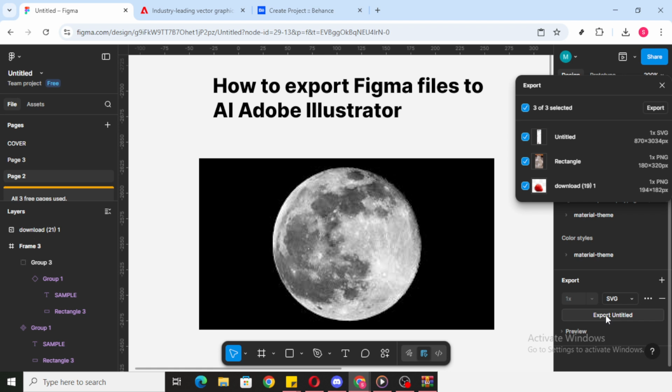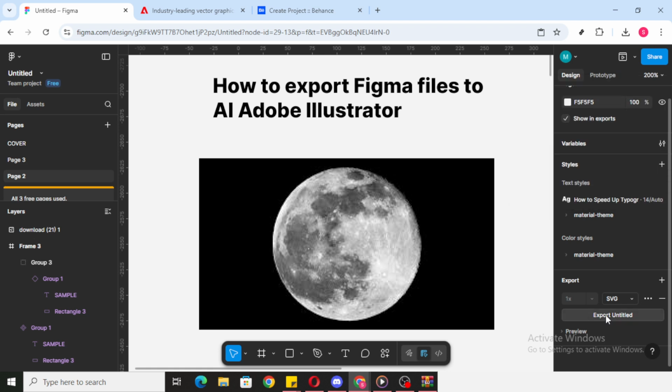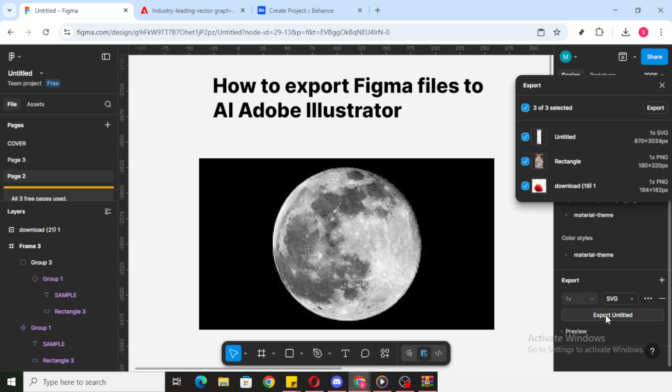Figma will generate the SVG and download it to your default Downloads folder. If your browser asks where to save, pick a location you'll remember. It's a good idea to name the file clearly so it's easy to find later.